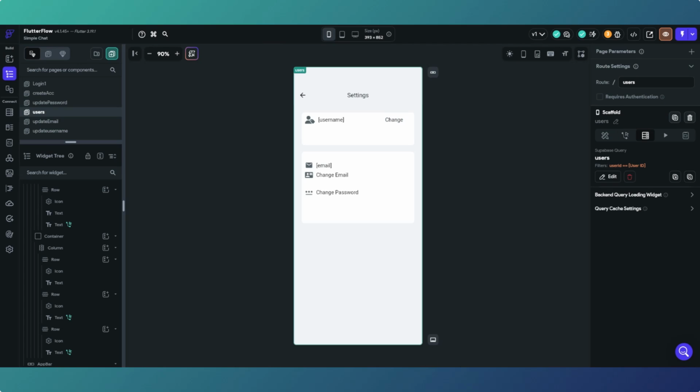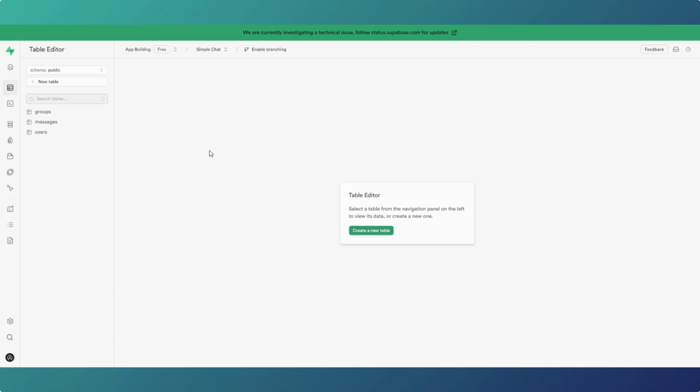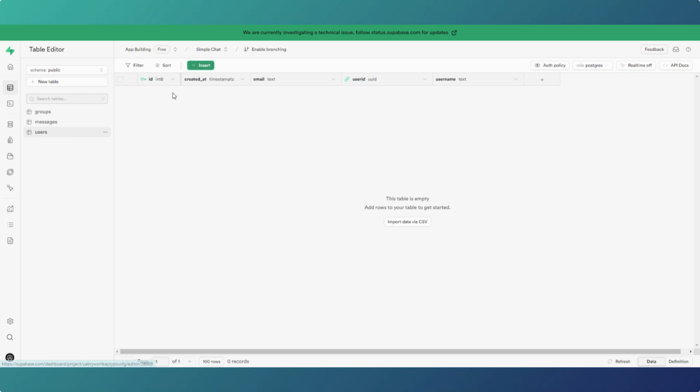So if I bring up Supabase, then we can start building the actual chat functionality. Okay, so I have created 3 tables. First is the users table. We've basically put in their email, user ID and their username. So when we create the username or update the username within our FlutterFlow app, it will be in here.